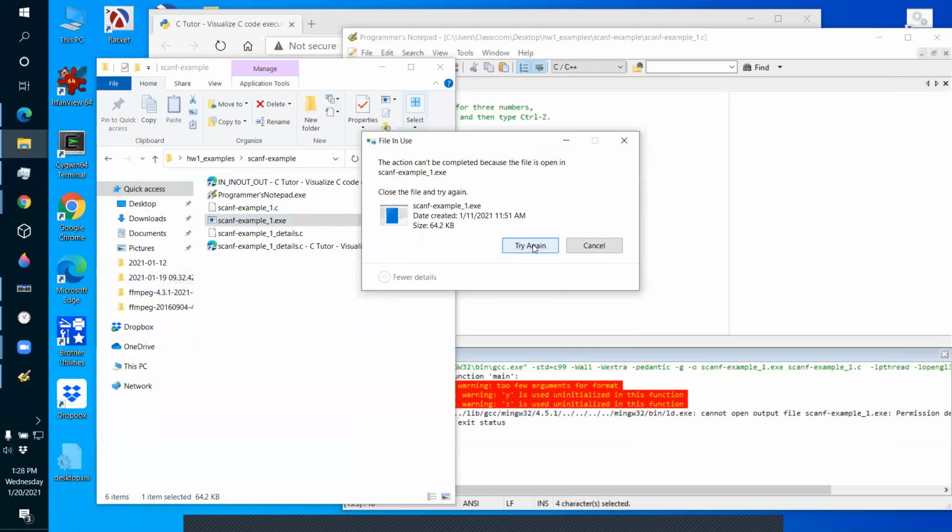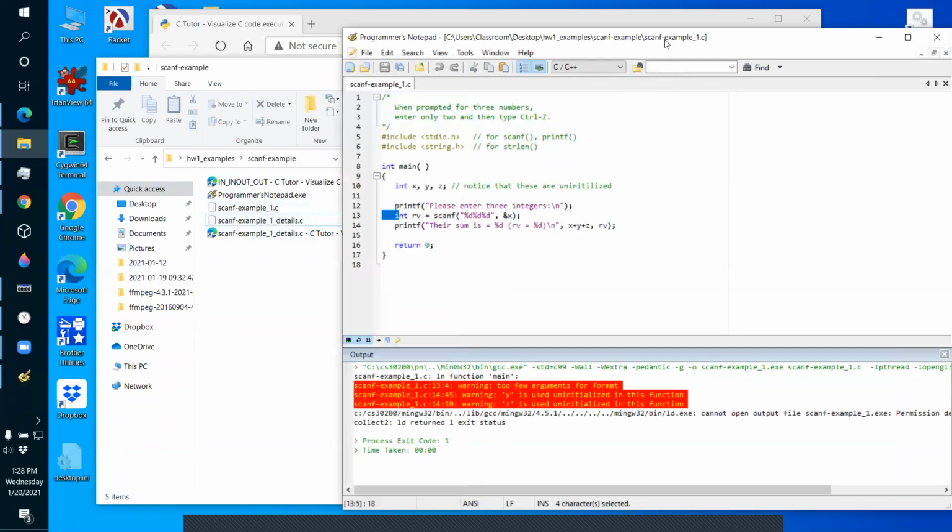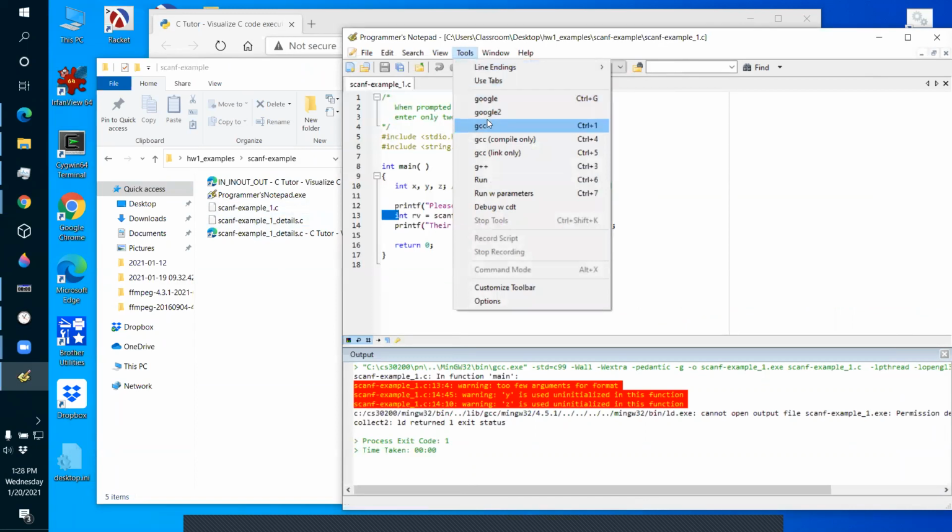Close this window. Okay, I deleted the exe file. Tools, GCC.